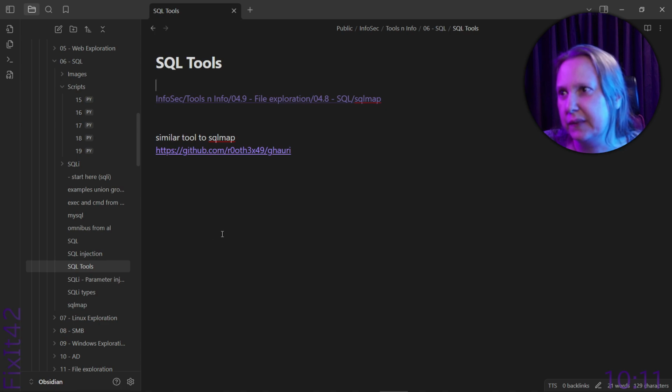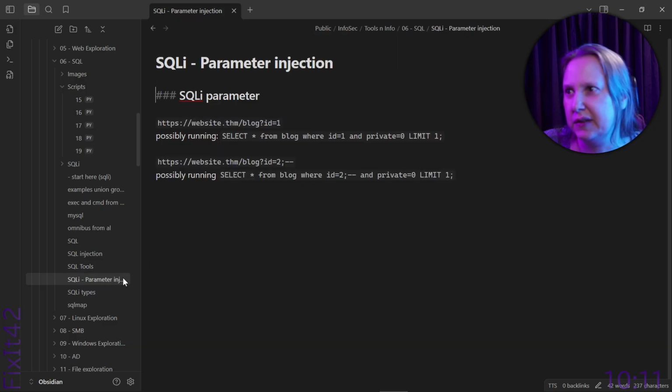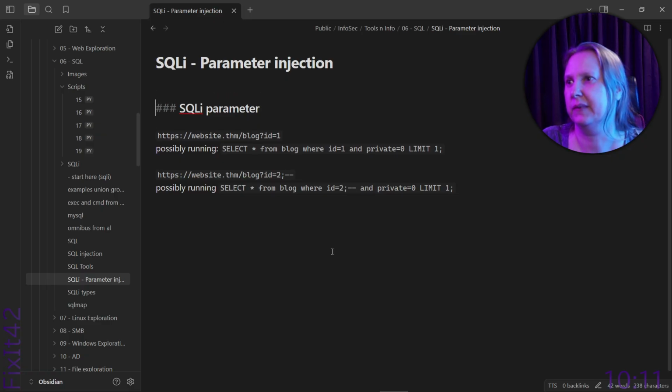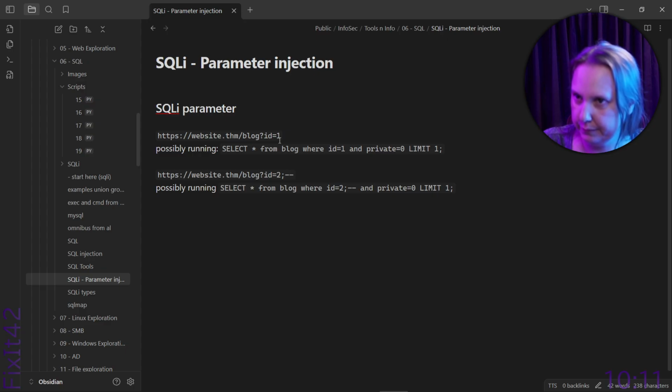Tools, where there's SQL map and something else that's similar that I haven't tested, but someone told me, or I heard it on a stream or something, right? So SQLi parameters. Right. So if we have like ID equals 1, it might be running this. So if we do this, this is what we just did now, right? On the Web Academy, but we did it with a category instead.